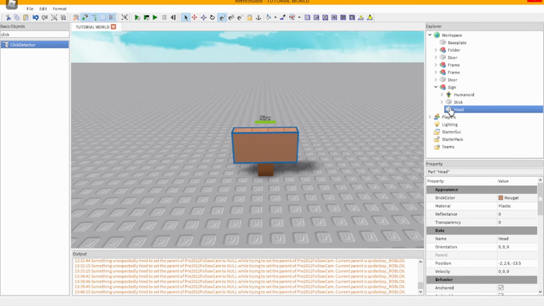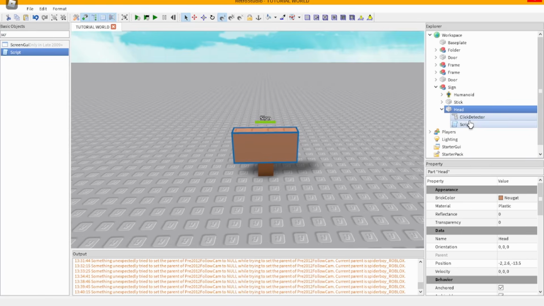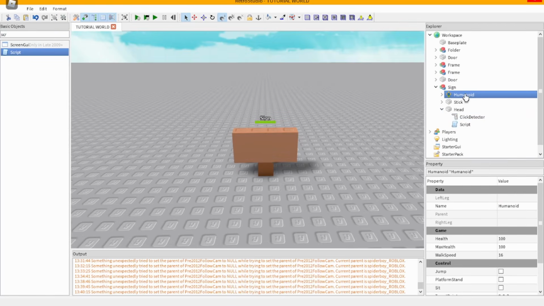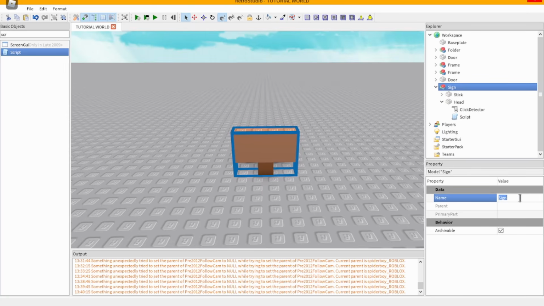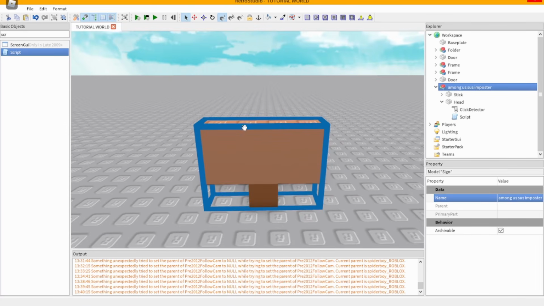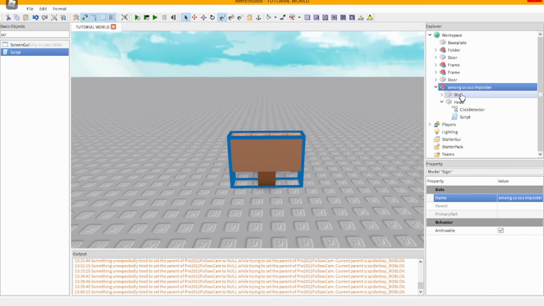So let's say we want the sign to only display the text when you click on it. So we can go into the head of the sign and we can put a click detector. We can also put in a script, which is what we want. And so we're going to delete this humanoid from the sign. We're going to say what text we can put in here. Among Us sus imposter.